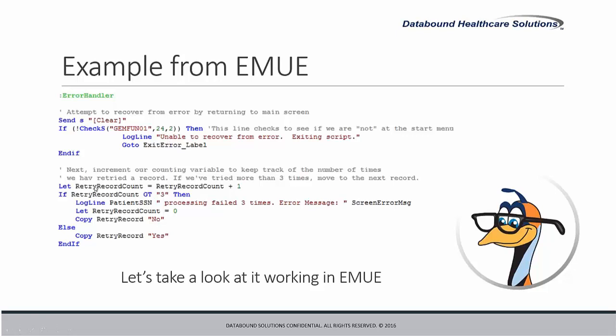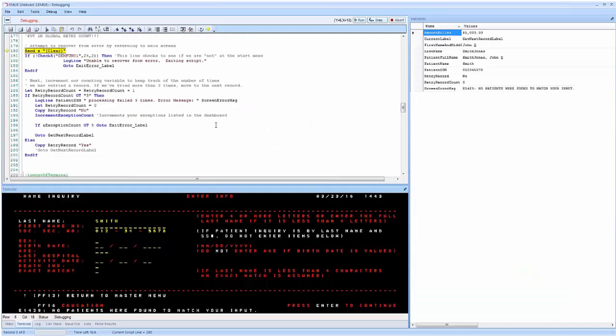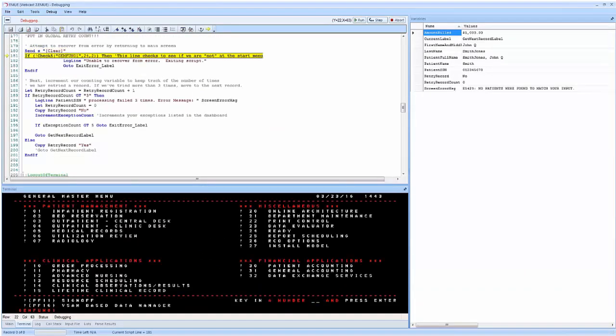Otherwise, it's going to come down here. So if I've not found the screen, I'm going to log a line that says unable to recover from script and go to my exit error label. Otherwise, I'm going to continue down here and do some retry logic. So I send a clear, and it comes back here. Now, it says if I'm not at the gemfun01 screen, then I want to log something. So my expectation is that it's going to come down here to the end if. And it does. It found gemfun01 down here at 24.2. And both Envision and MS4 customers can use this. And then I'm going to continue on.